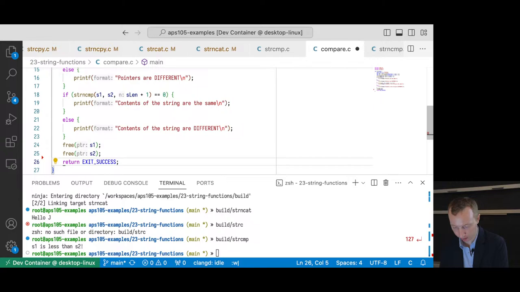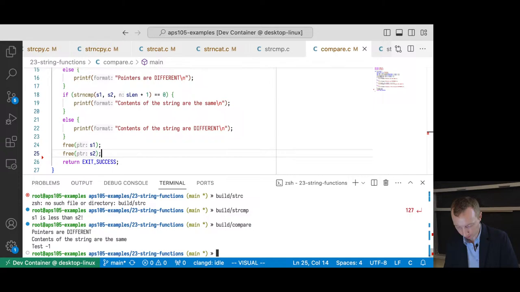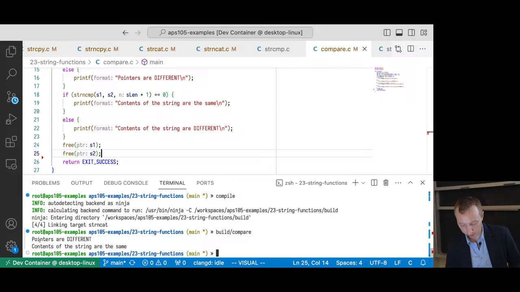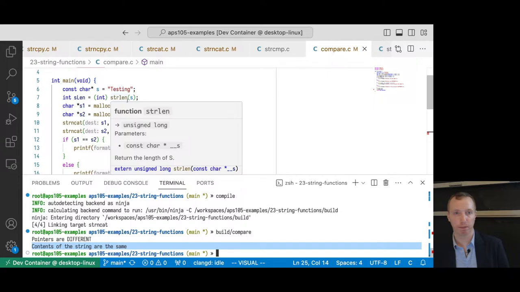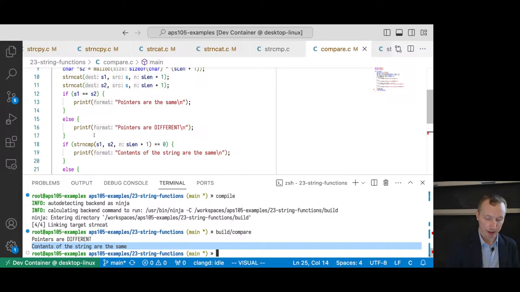Now, if I run this, it should indeed say that the pointers are different. So the pointers are different, but the contents of the string are the same, right? I copied the same string to them. If I were to print them both, they both say testing, but they're stored in different memory locations. So just remember, if you want to compare the contents of the string, you can either dereference them yourself or use string comp that will dereference them for you. All right, I have to speed through the rest of them.